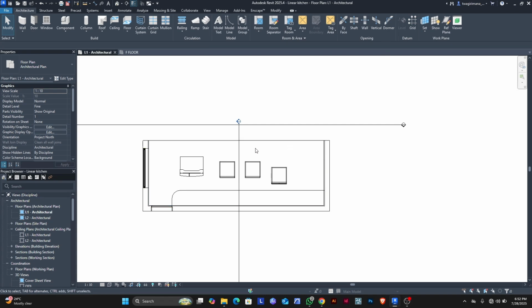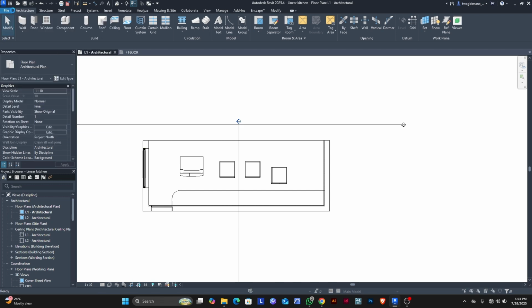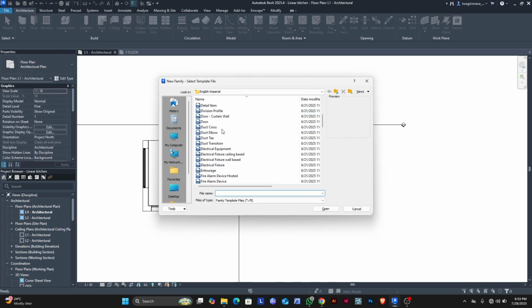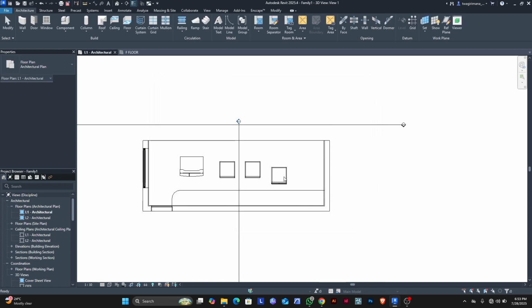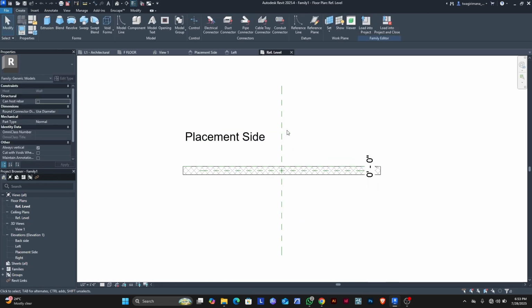So the next component of our kitchen is the upper cabinets, which will be wall mounted. So you have to open the new family, then scroll down to generic model wall based. The reason for choosing wall based is because these upper cabinets will be hosted on the wall.